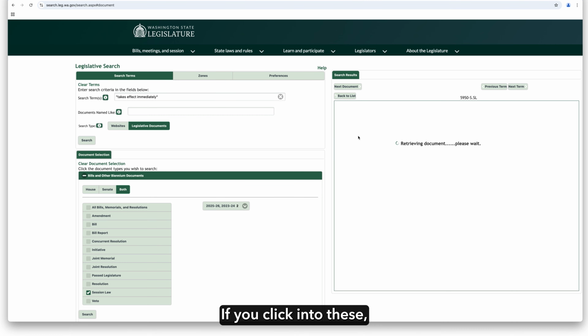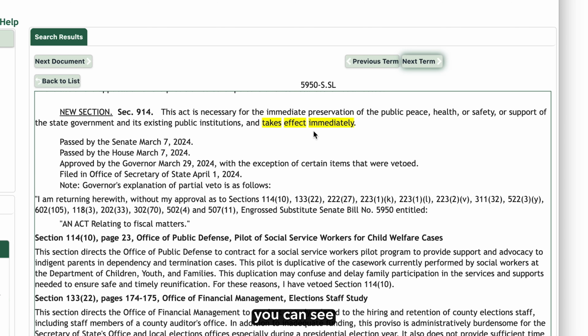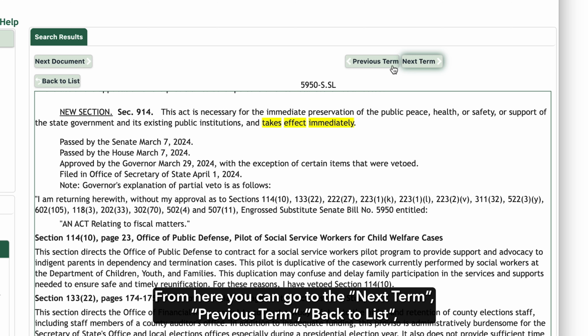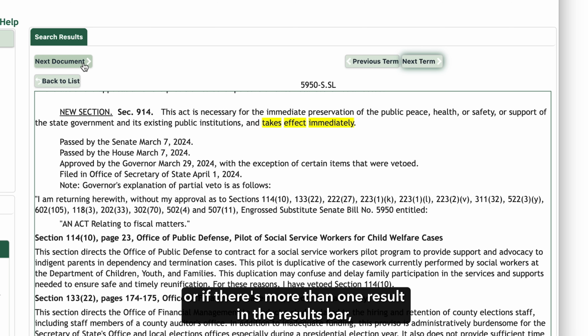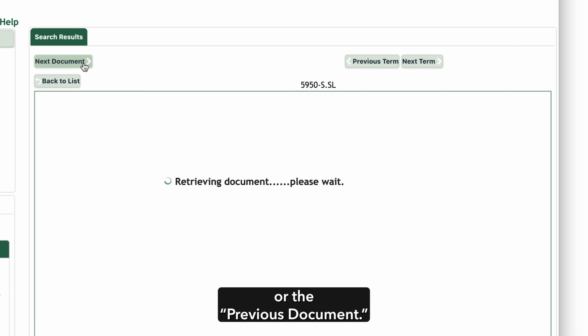If you click into these and you hit next term, you can see it has the language "takes effect immediately." From here, you can go to the next term, previous term, back to list, or if there's more than one result in the results bar, you can skip to the next document or the previous document.